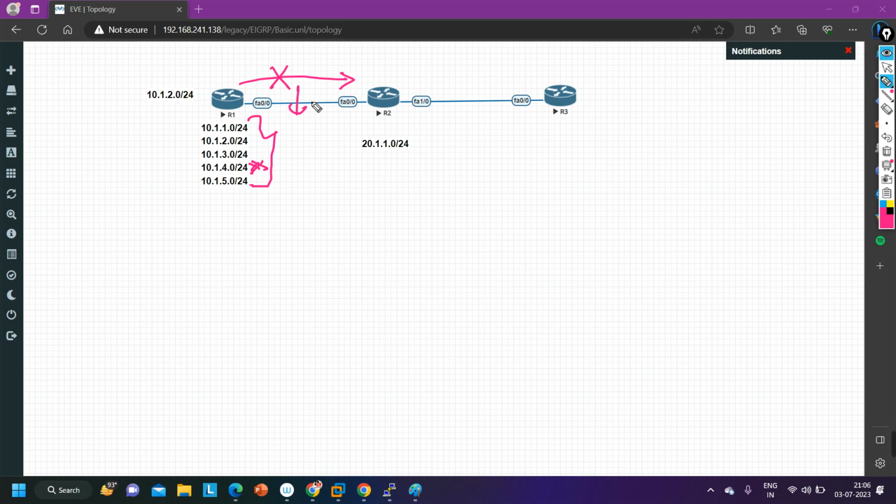It will save the router resources. Exactly. We can reduce the CPU utilization of the router. We can perform path manipulation as well.